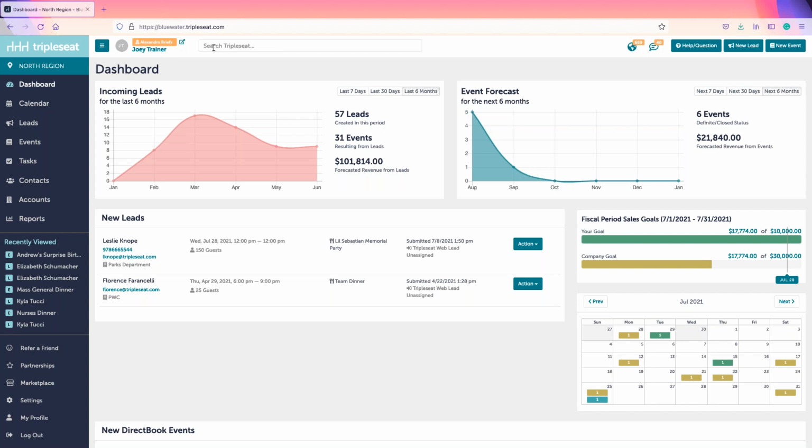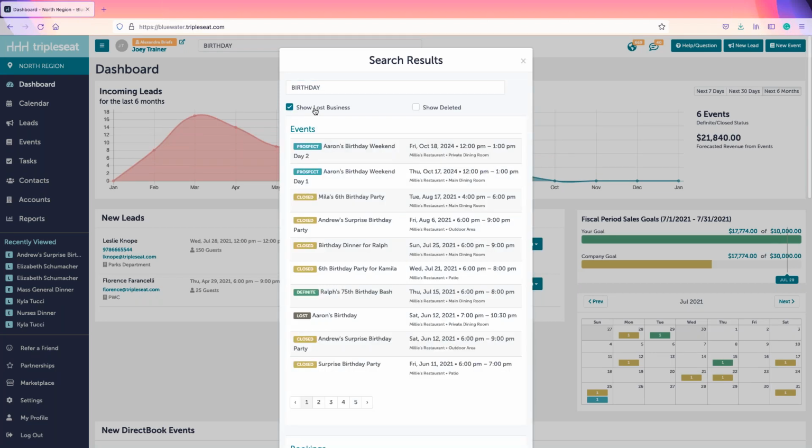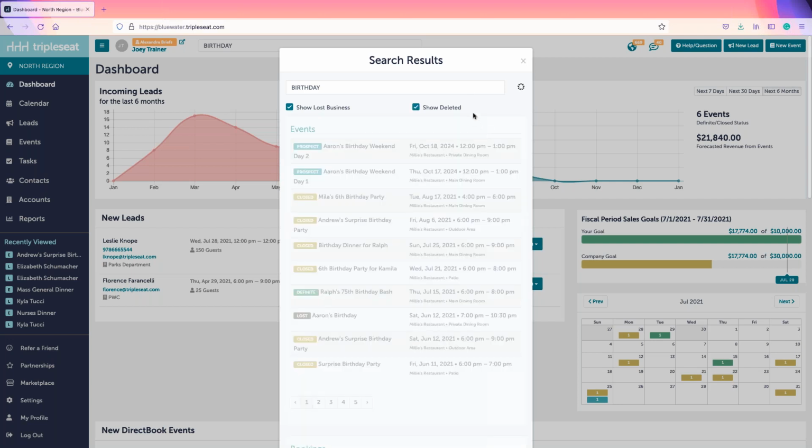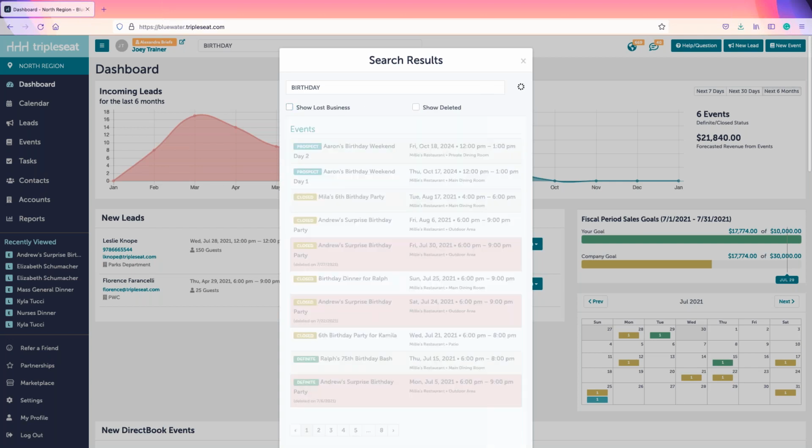Next, you'll notice there is a search bar whose function is probably pretty intuitive. What is nice about this search bar is you'll notice there are these two checkboxes. So you can include lost business, or maybe you even deleted an event record and you want to check it out. You can use the show deleted checkbox to include those deleted events in your results.